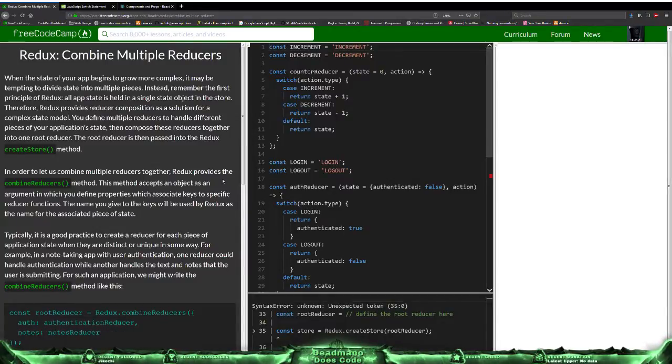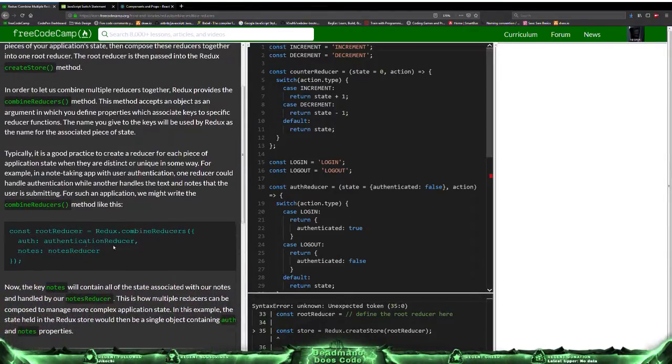Typically it is a good practice to create a reducer for each piece of application state when they are distinct or unique in some way. For example, in a note-taking app with user authentication, one reducer could handle authentication, while another handles the text and notes that the user is submitting. For such an application, we might write the combine reducers method like this. Root reducer equal to redux.combineReducers, auth, authentication reducer, notes, notes reducer.